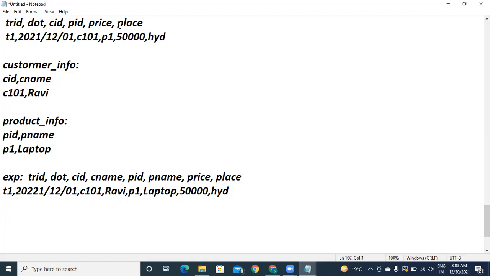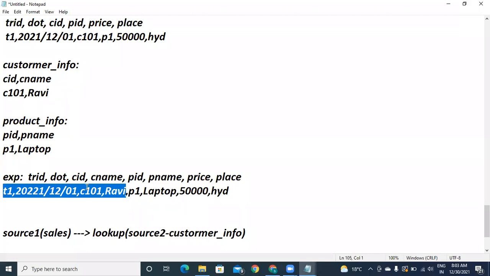Come on, try to say. Think that your first one is source 1. The source 1 is our sales. For this, you will add lookup. Lookup one. In the lookup, you will add source 2. Source 2 is customer info. Up to now, this kind of work is done or not?